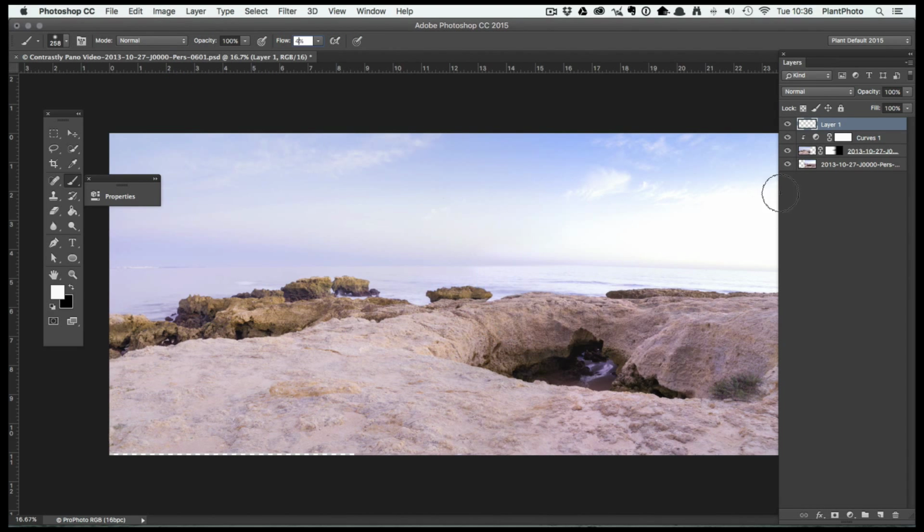There you go. And we're going to sample the sky. There's just a bit of a patch here, so I need to blend that. So I'm going to try and sample something above on the picture, and gradually blend that in, like so.